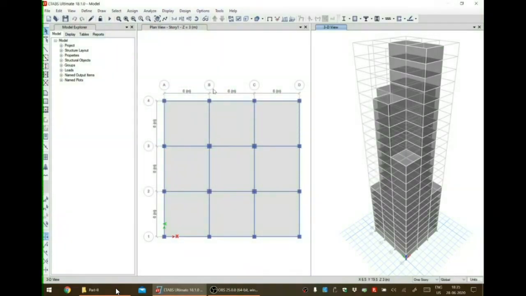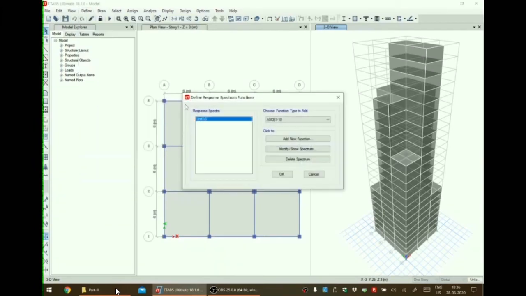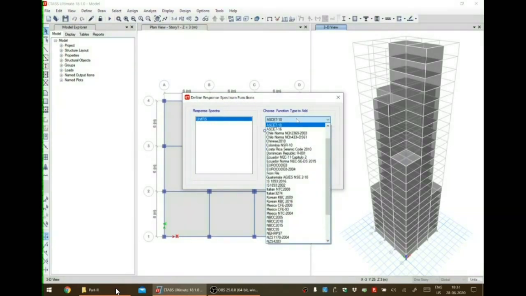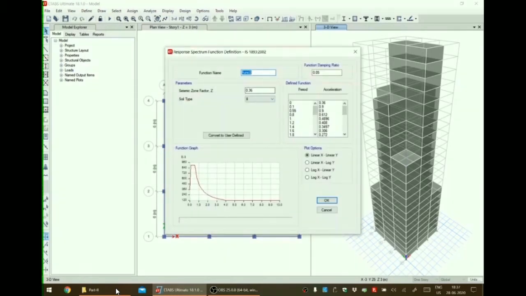So now to go ahead with response spectrum, let us first define response spectrum function. So from define menu, click on function, then response spectrum. Let us choose the function type first. That will be under IS 1893 year 2002. Then add new function, that will be response spectrum, the new function name.